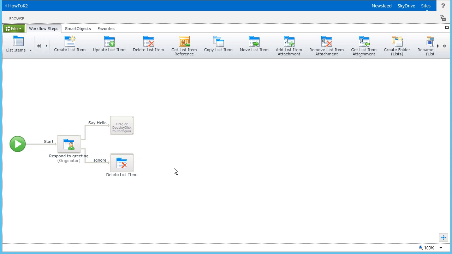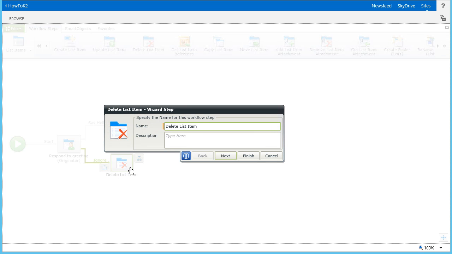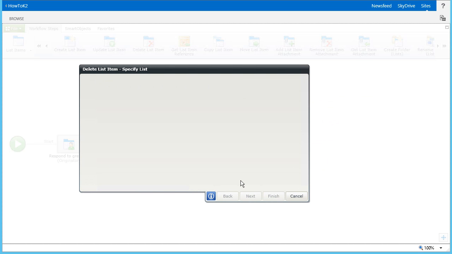And in this case, K2 will by default configure the Delete List Item step automatically when it first drops on the page. You may be asking, how does K2 know how to do that? Well, K2 assumes that you want to delete the list item that originally started the workflow, so it uses the item reference that we spoke about earlier and automatically configures the Delete List Item step with that reference. You do have the ability to change this around and select a different list item if your process has the need to do this. You can click on the workflow step from the canvas and drill down to the Specify List window.